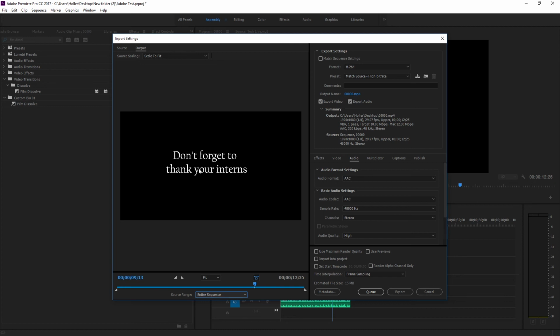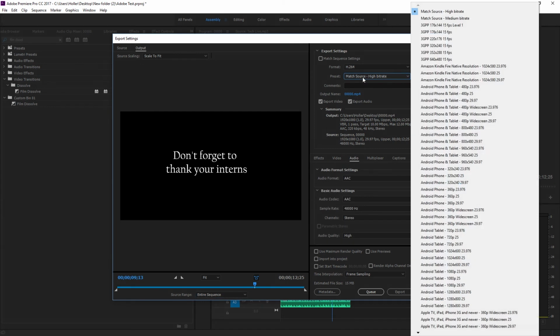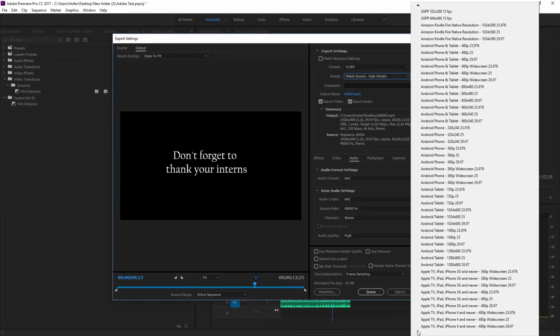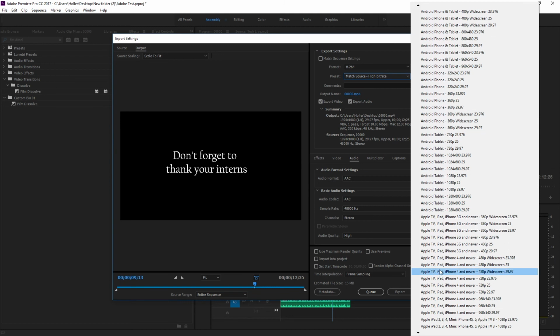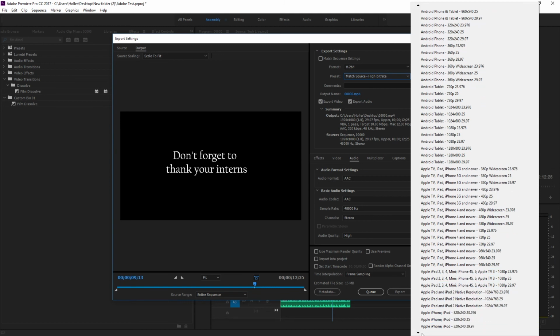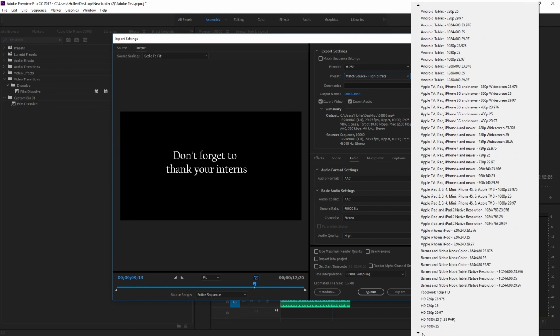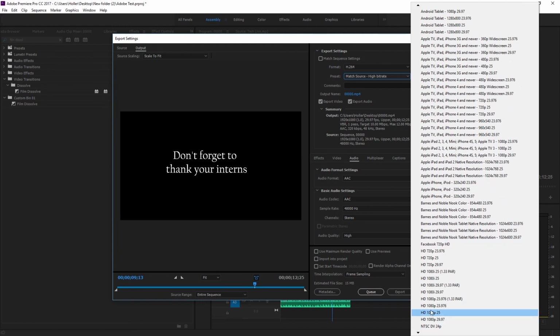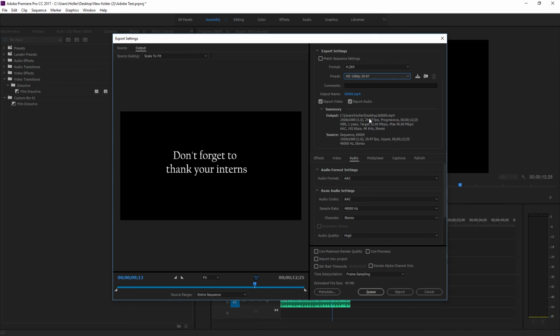Change the format to whatever you want. I personally prefer H.264, and the preset is Match Source, a high bit rate, so it looks nice. Make sure you're exporting audio, make sure you're exporting video. You can scroll through your settings, and if you want to change the preset, you can. Just press this preset and it'll show you a whole list of presets. If you want your video to export at 30 frames or 23.9 frames, or you want 720p instead of 1080, then you can change all of that.